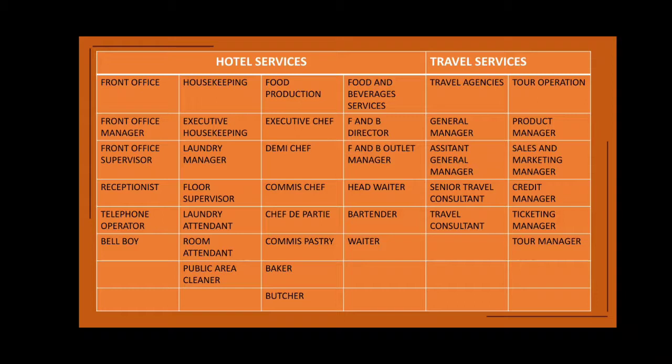Under that are the executive chef, demi-chef, commis chef, chef de partie, commis pastry, baker, and butcher. And lastly, food and beverage services. Under that are the F&B director, F&B outlet manager, head waiter, bartender, and waiter.